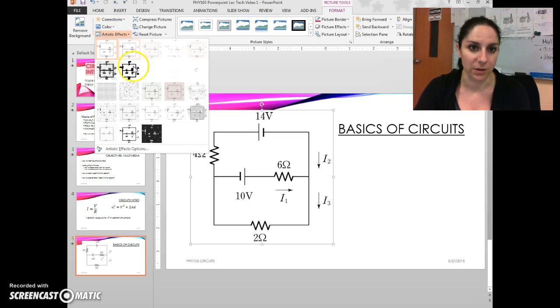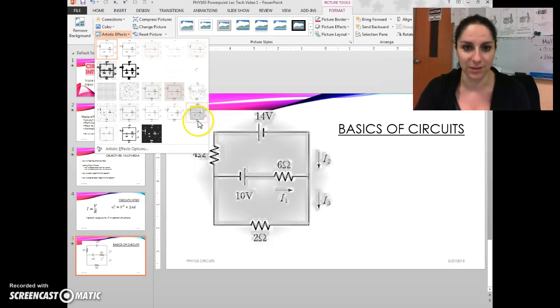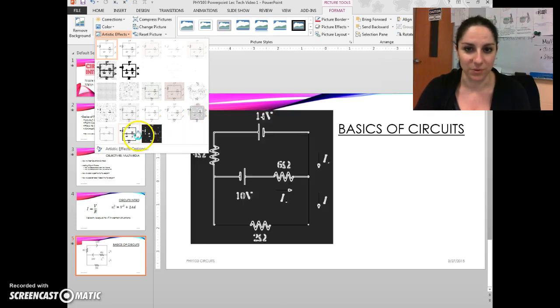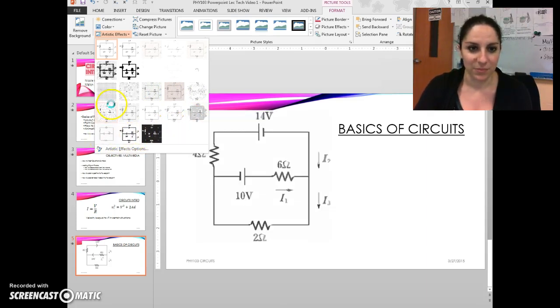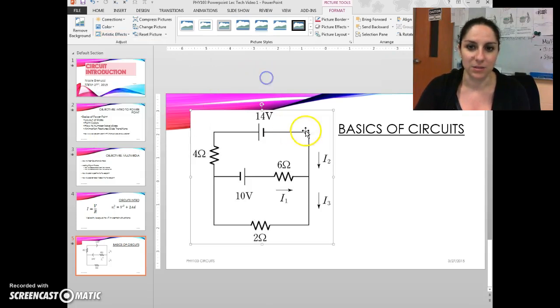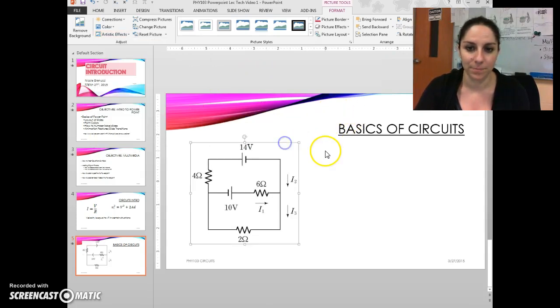Artistic effects if you want to get crazy, so if I want this to look weird. There we go. There's some weird ones in here, right? You could do all these kind of things. So let's put it back right here.